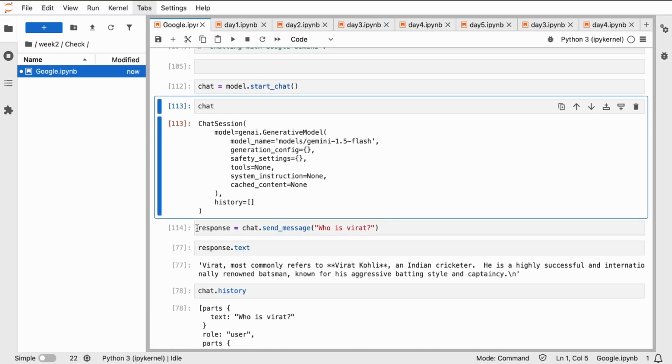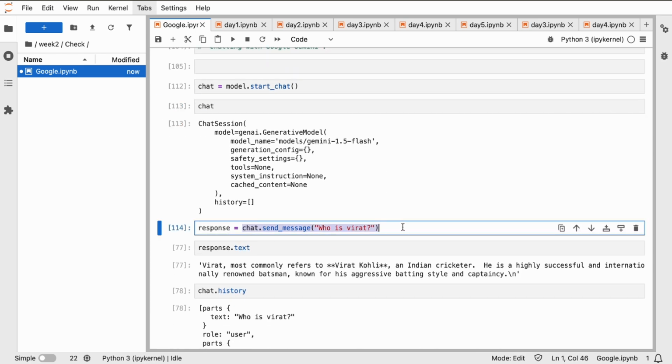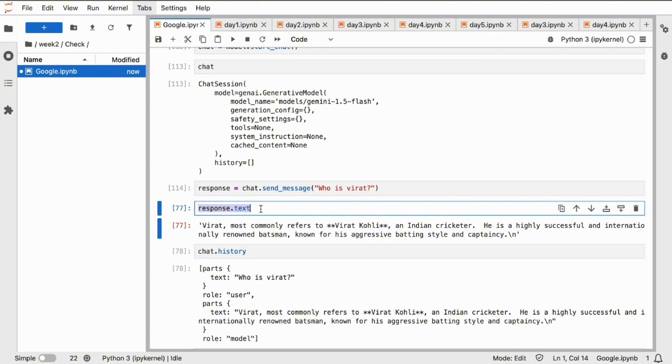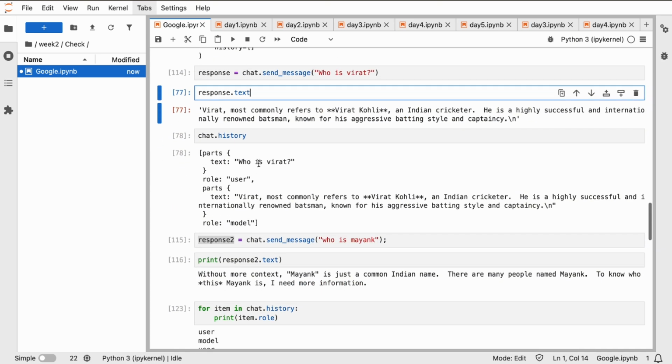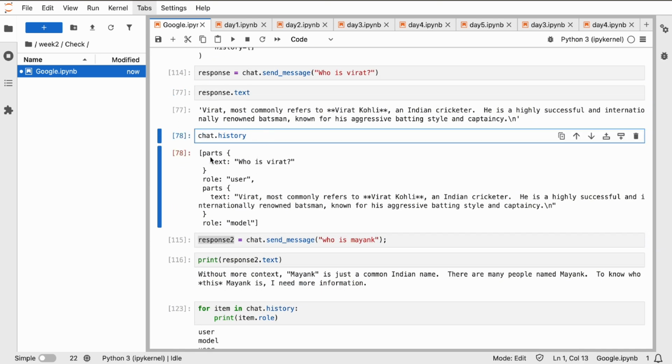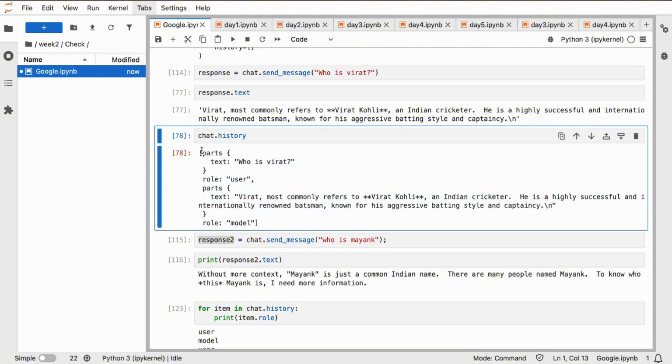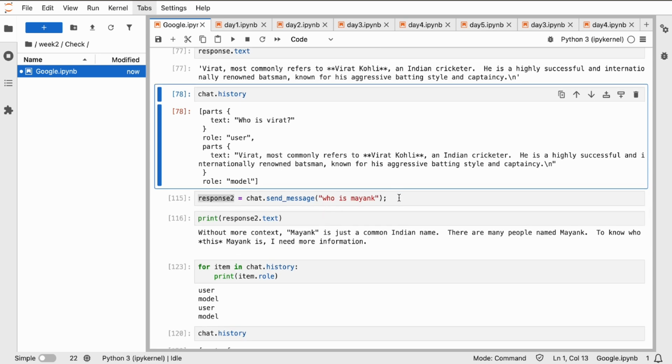Now you are sending the chat a message like who is Virat. Now I'm getting the text: Virat most commonly refers to Virat Kohli, an Indian cricketer. For sure, it is giving the correct answer. Suppose I want to check the history. In the history, I'm getting this result with parts, user, model. This is user, which is me, that asked who is Virat. This is the model, the Gemini model, that gave me the answer: Virat most commonly refers to Virat Kohli, an Indian cricketer, highly successful batsman. We know that Virat Kohli is a very great cricketer.